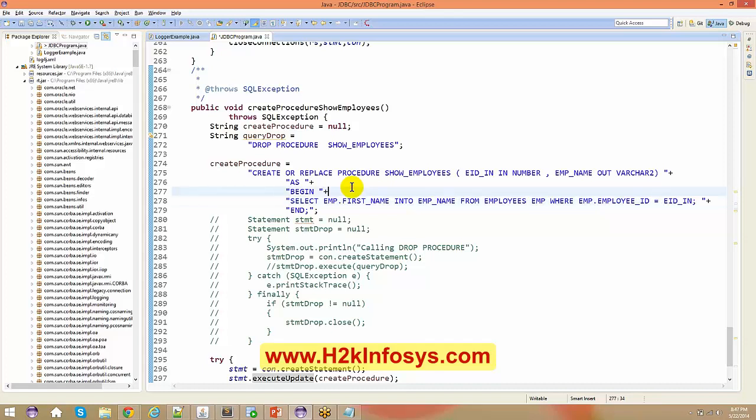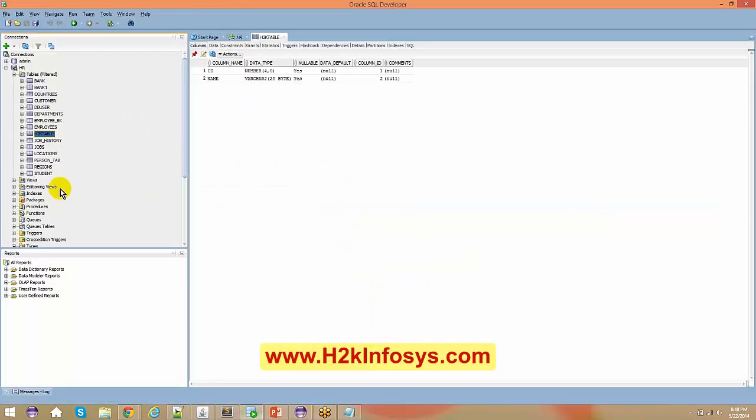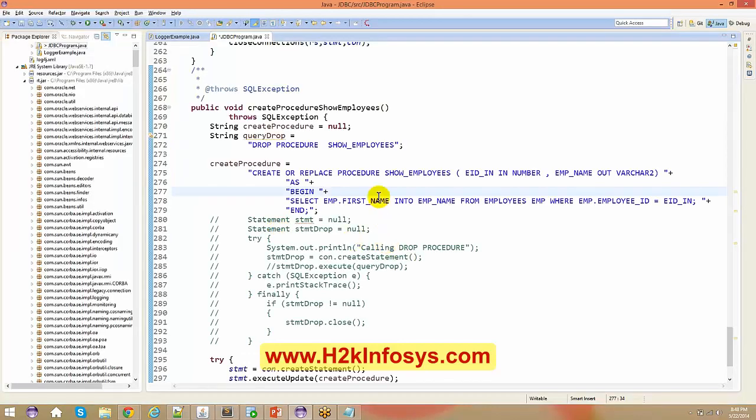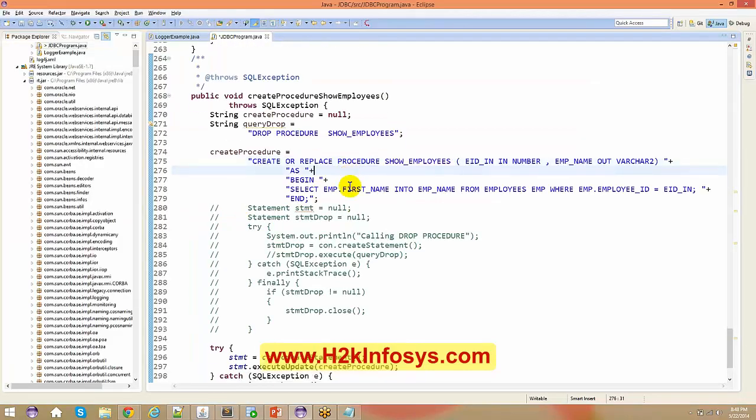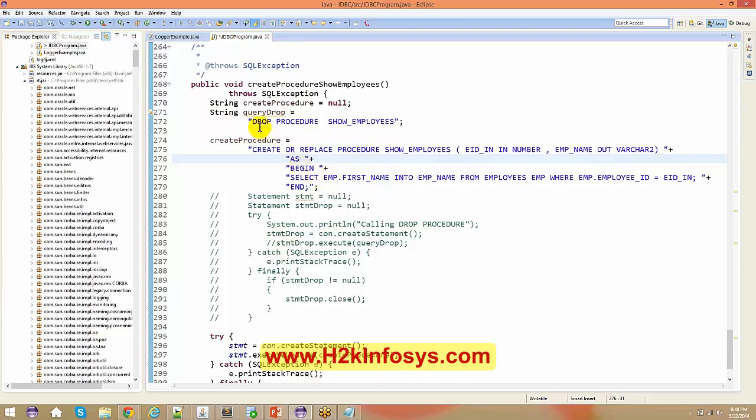Here, if you see, I do not have a procedure in my database. If I just expand this, do I have the same procedure, show employee? The procedure is not out here. So from my JDBC application, I'm just going to create a procedure right now. I can even drop a procedure from my JDBC application. So let me just execute this. Any questions from anyone, folks?